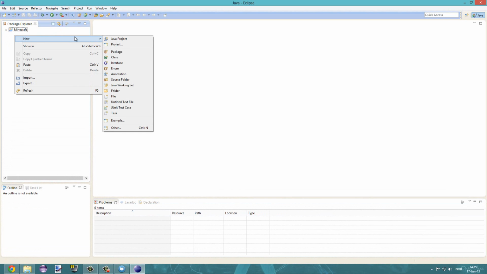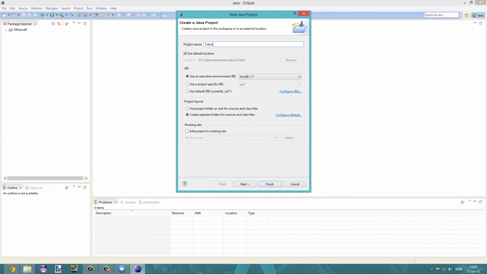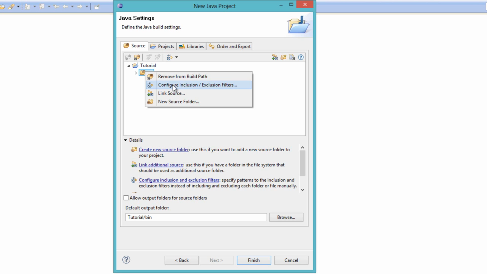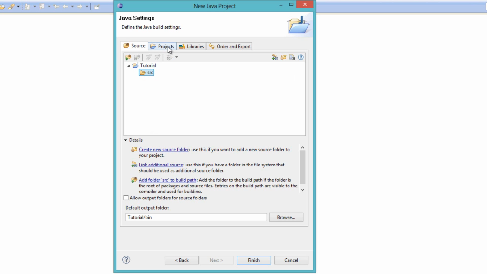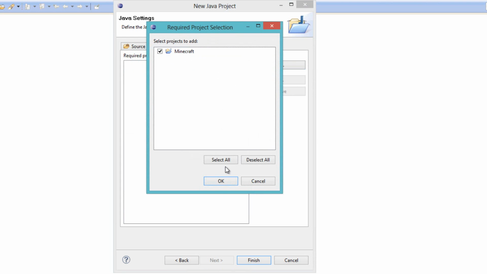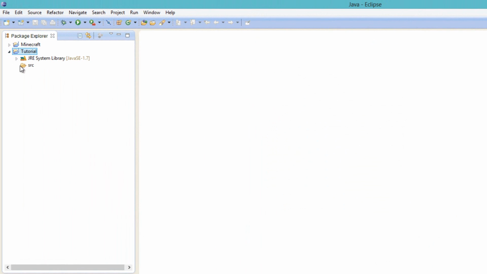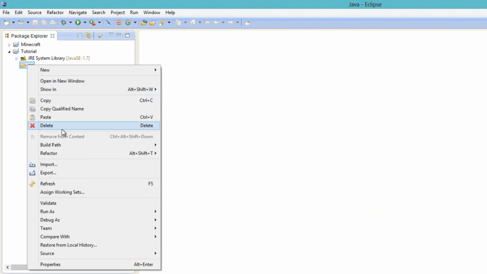Now we're just going to hit new Java project, call this tutorial, and we're going to hit next. And we're going to remove the source folder again, click on projects and add. We're going to click on Minecraft and click OK. And that's all we need. So we're just going to hit finish. We're going to get rid of this folder again, so delete that.